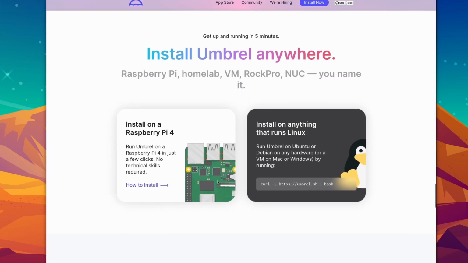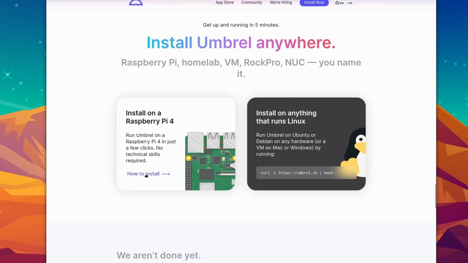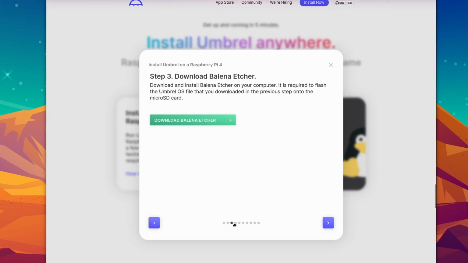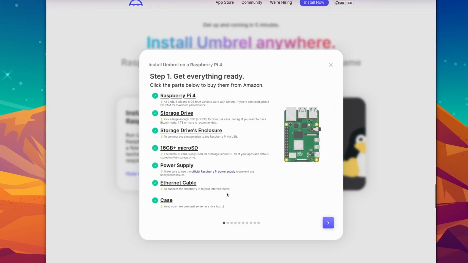It's going to take you all the way to the bottom, and you do see that it does work on other hardware types, other single board computers or other computers, but we're going to be doing it on a Raspberry Pi 4 for this video. So click how to install down here where it says install on a Raspberry Pi 4 and go to the first step right here. So right here it says get everything ready.